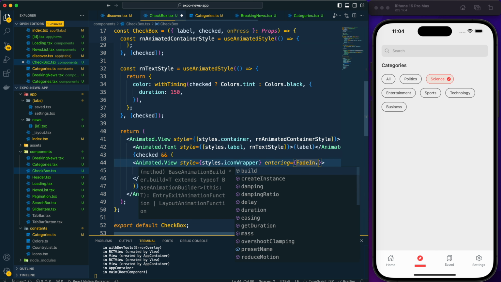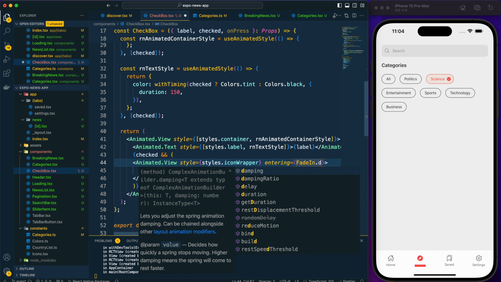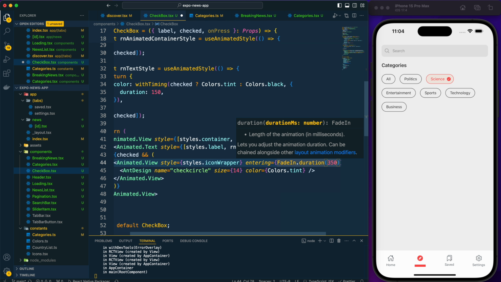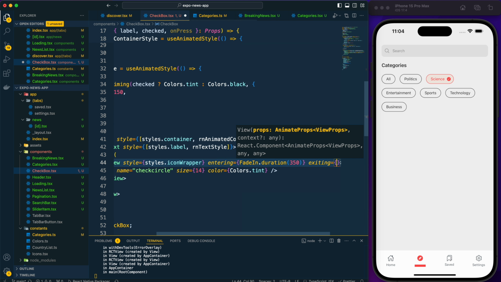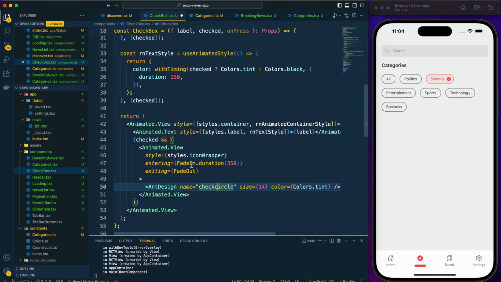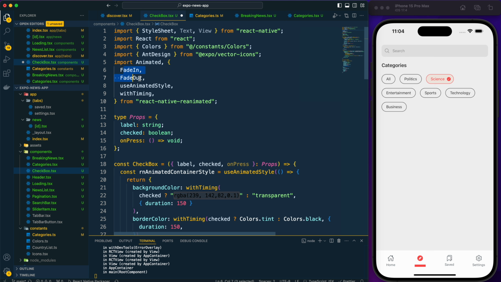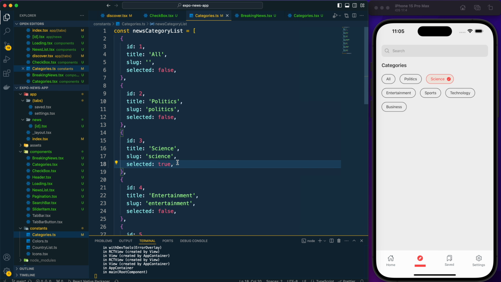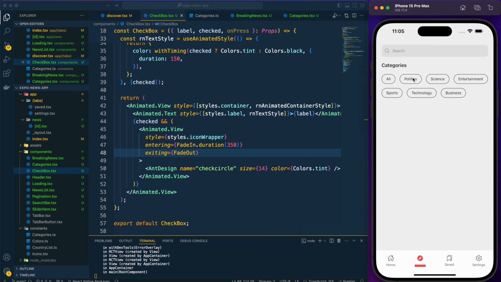For the entering animation, I will provide fade in, and let's provide a duration. It would be 350. Then for the exiting, let's provide fade out. And this fade in, fade out needs to be imported from React Native Reanimated. So that is the style and the animation which I want to provide here. Now I need to make it dynamic. Instead of setting it true here, I need to set it when I click here.